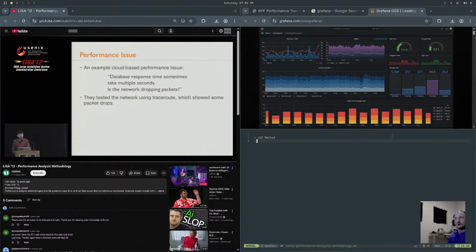So to start with, a performance issue, and this was one that happened recently, and it's also happened very similarly more than once. The database response time sometimes takes multiple seconds. Is the network dropping packets? The customer tested the network using traceroute and found that, yes, indeed, the network was dropping some packets. So if you drop a packet, then you have a retransmit. If that happens during a query, that can add 1 second of latency or 3 seconds of latency. It depends on the retransmit interval. So this seems like a fair hypothesis.